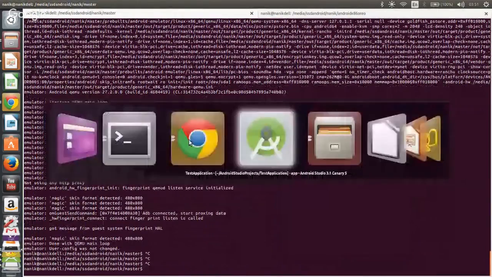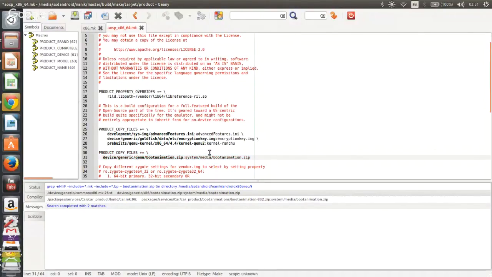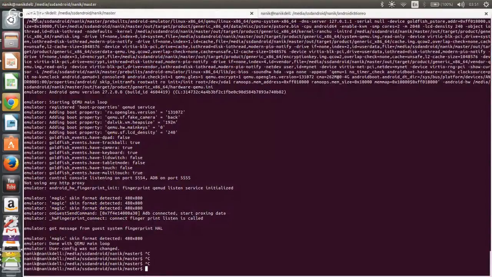Okay. So what I have here is the configuration file that I previously changed. So I'm going to change that configuration file so that it picks up a different kind of image. So when it compiles the operating system again, it'll pick up that image and we use that as the boot animation, basically. So once I've made the changes, what I'm going to do now is compile it.